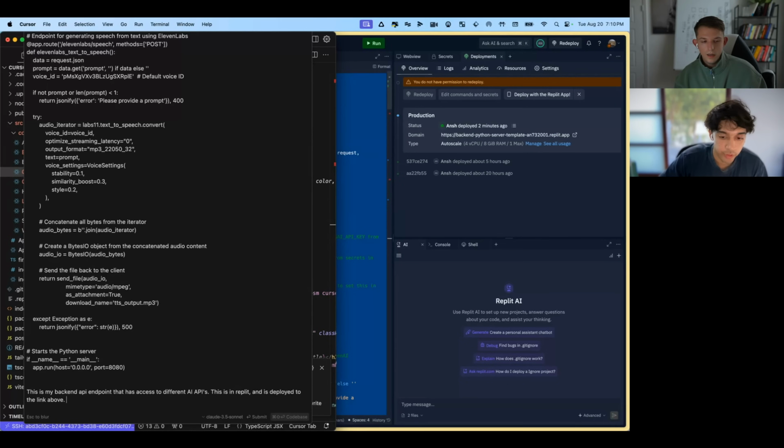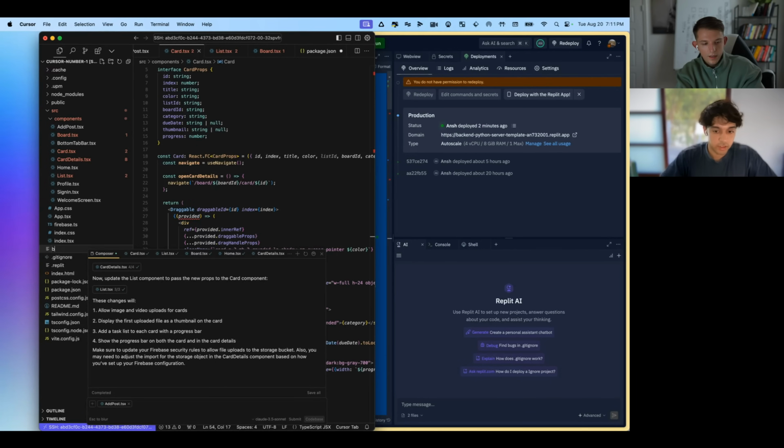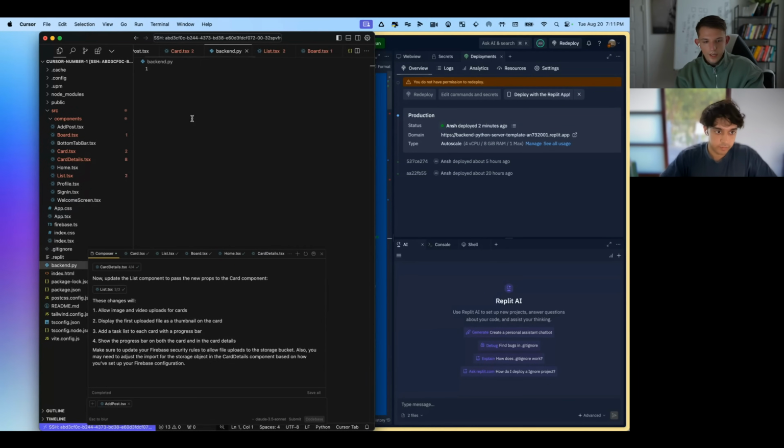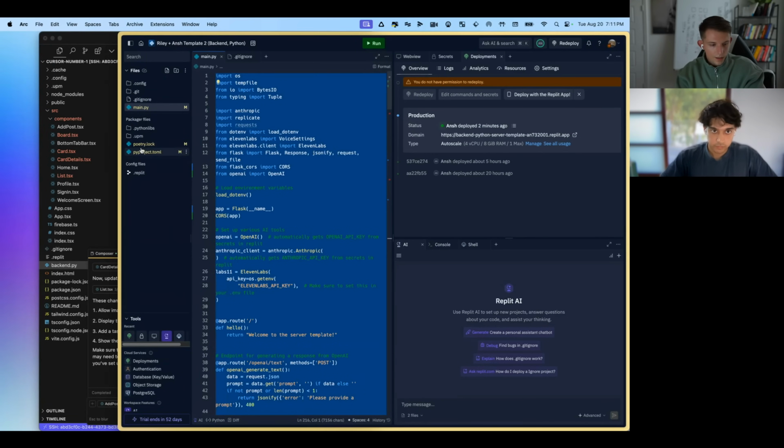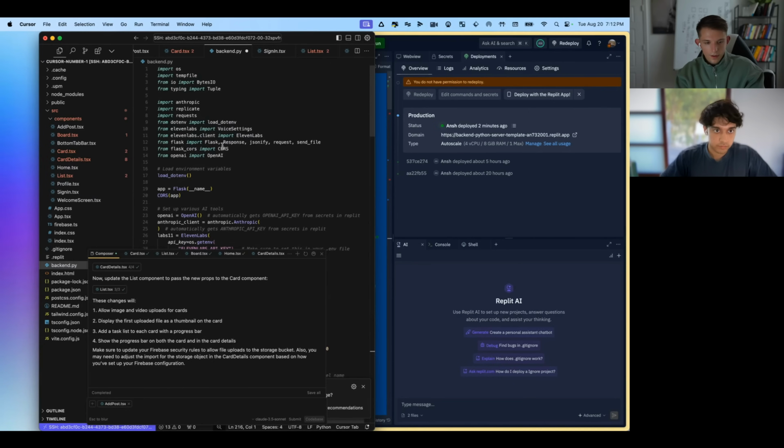I think a better way to do this would be to make a file. And the reason why is because the composer is not very good at outputting text, right? So let's just copy all this code and we can put it into a file. Add file. Call it backend.py. Yeah, sure. And then paste in this code right here. So we're going to paste in this backend right here. Cool.